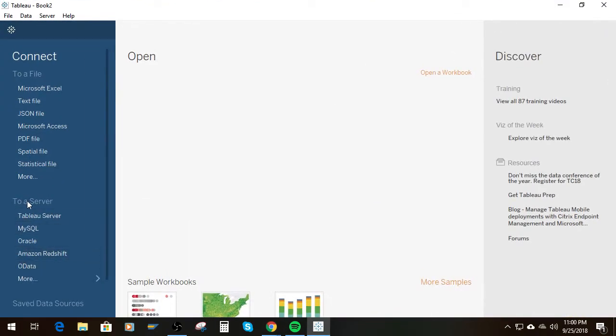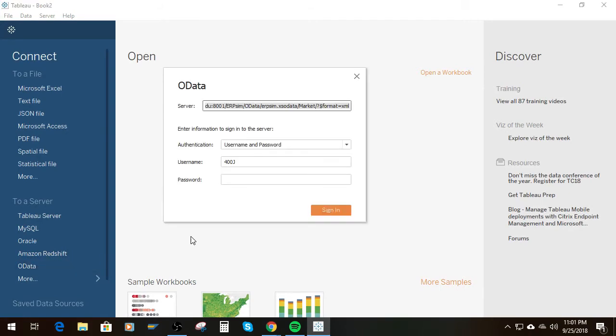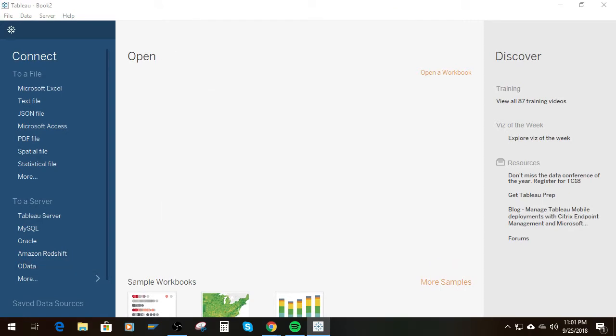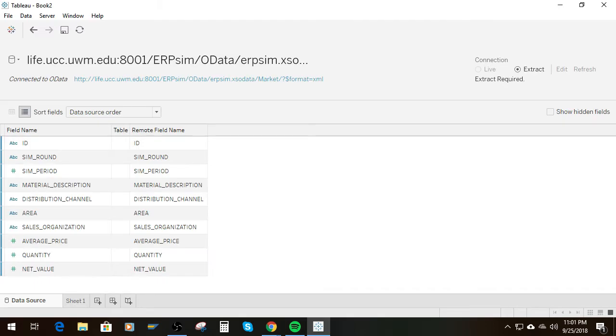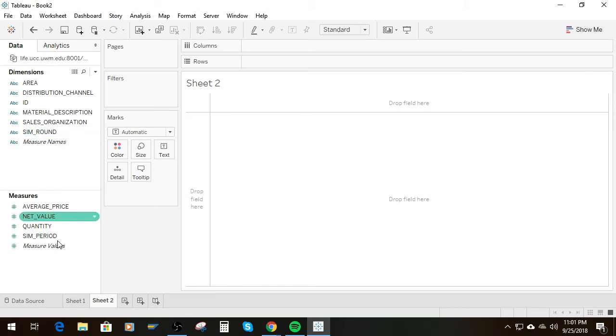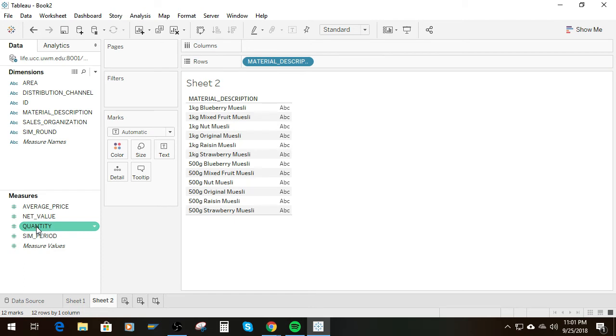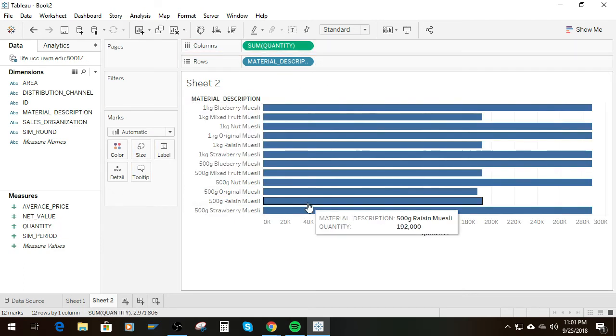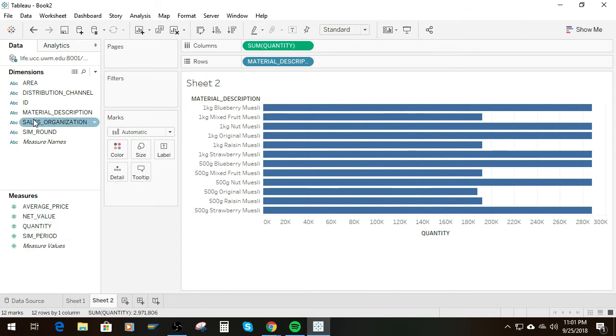So within Tableau, we're going to connect to a server, an OData. Go and use K here. And this is showing me the information that's within the Z Market report. I'm just going to go right to my sheet. So we can see this information here and just start throwing stuff in here. This is how easy it is to work with Tableau.